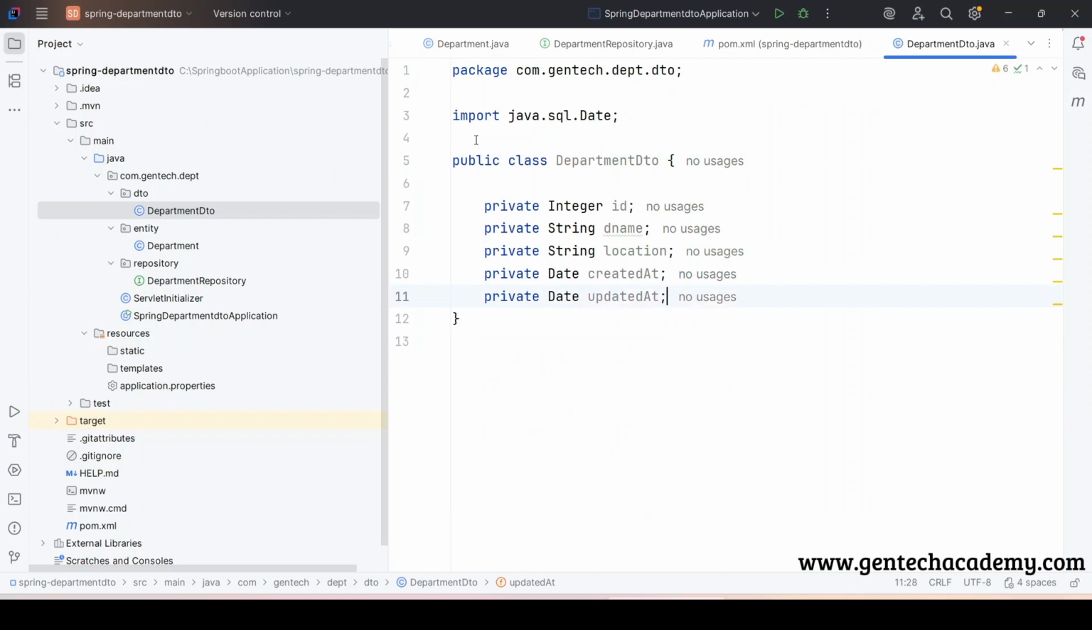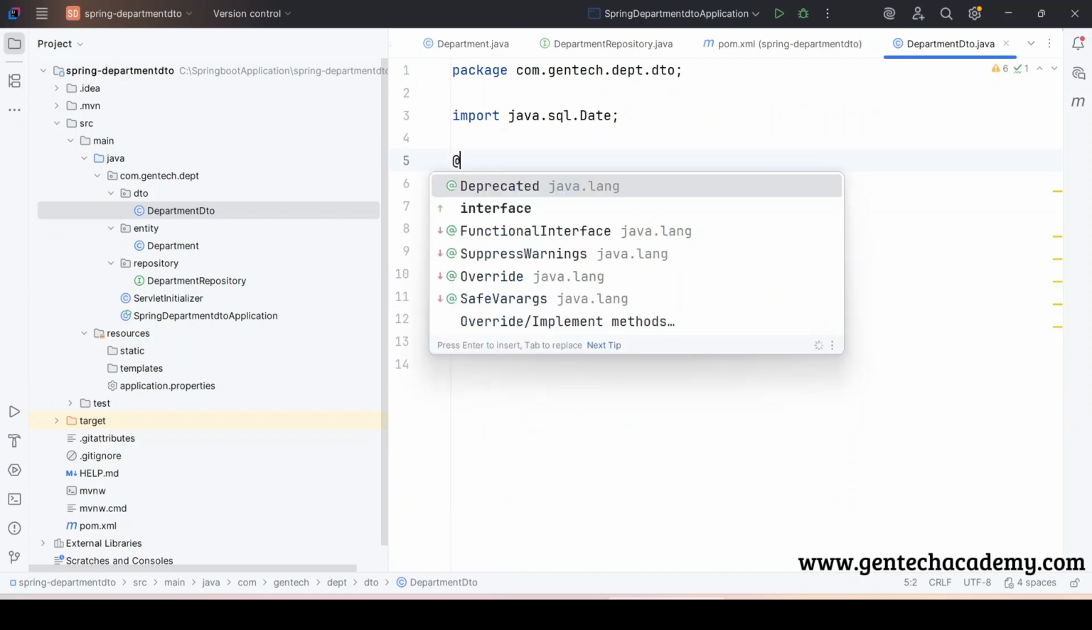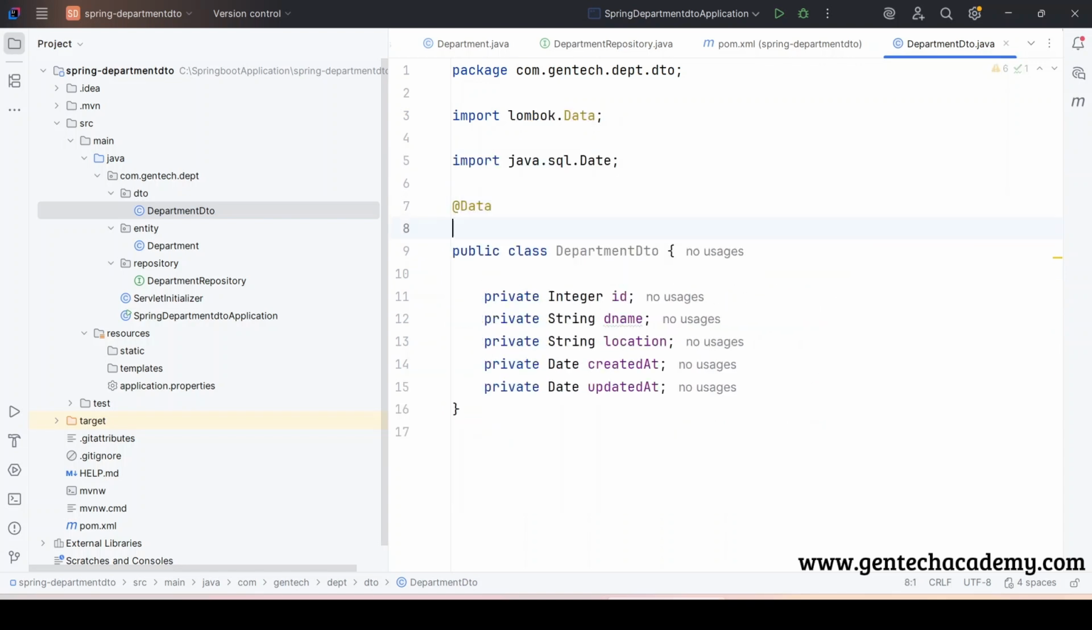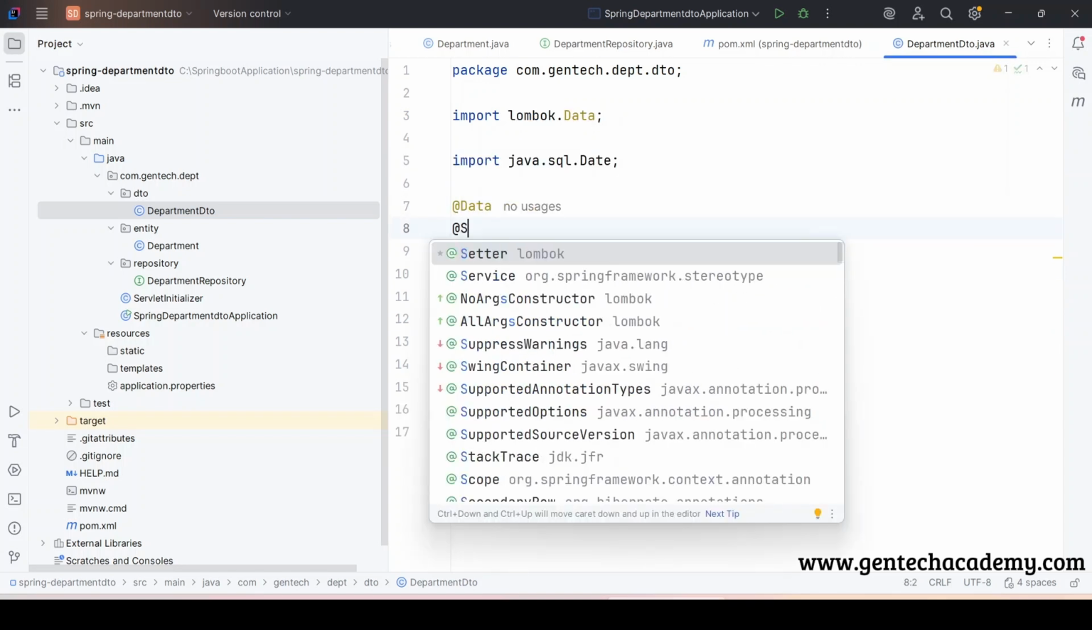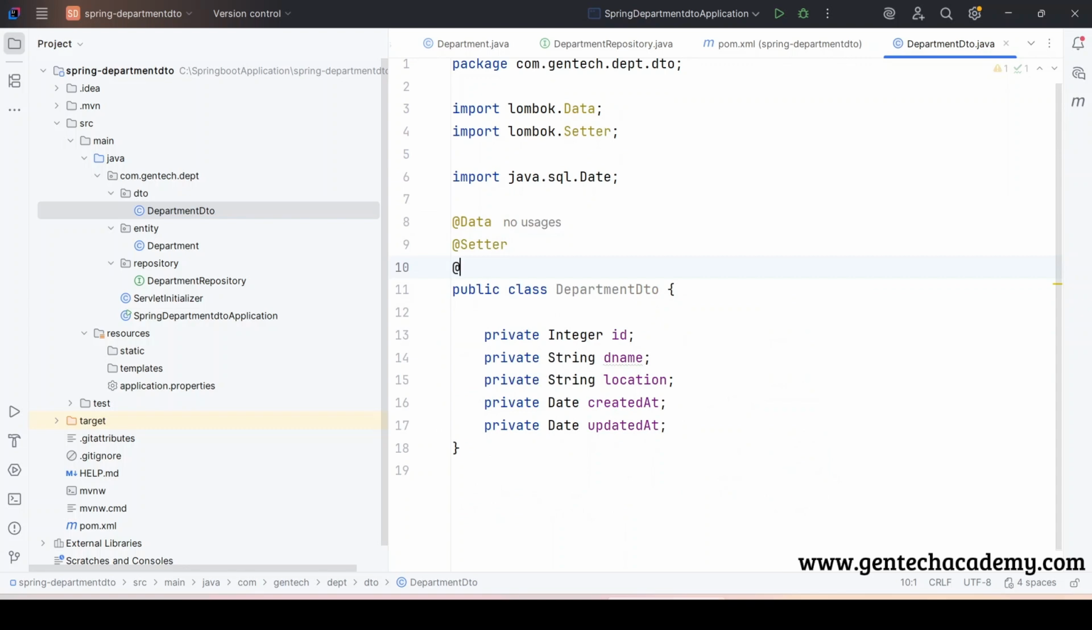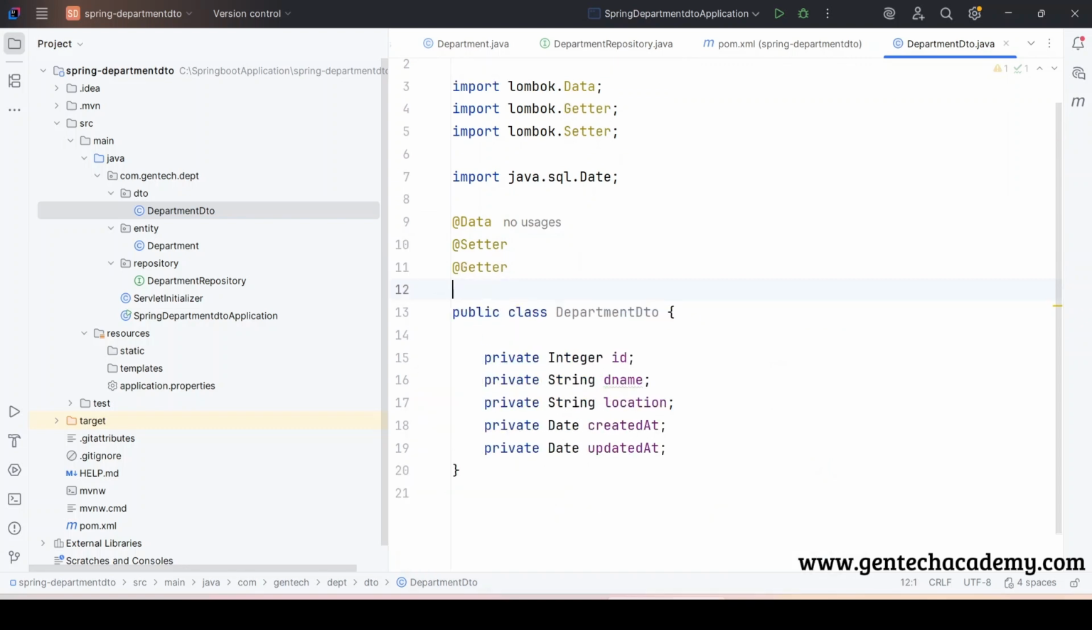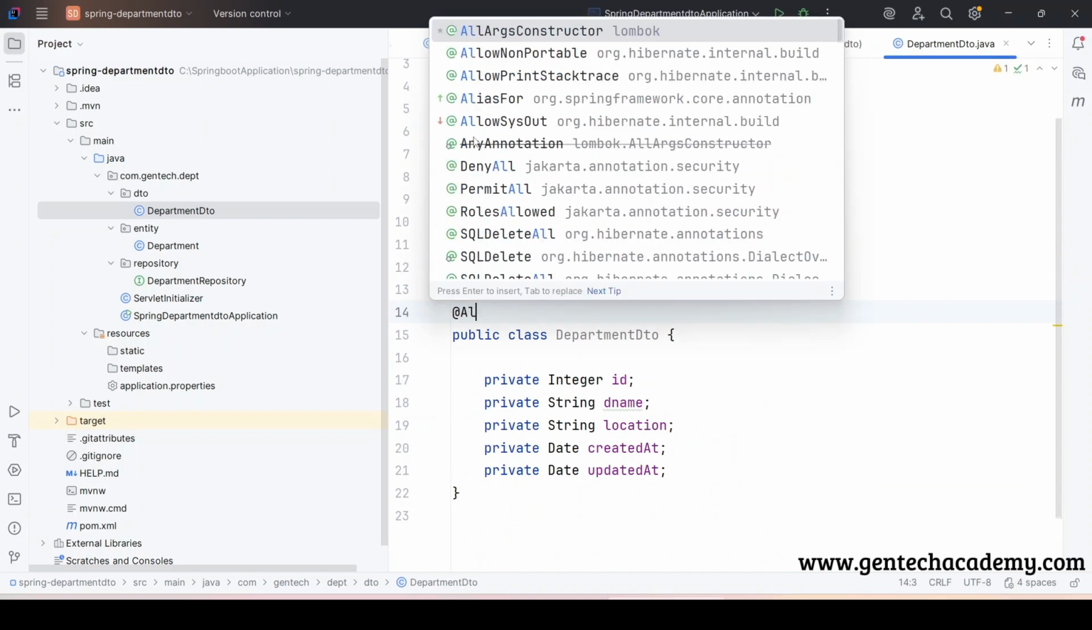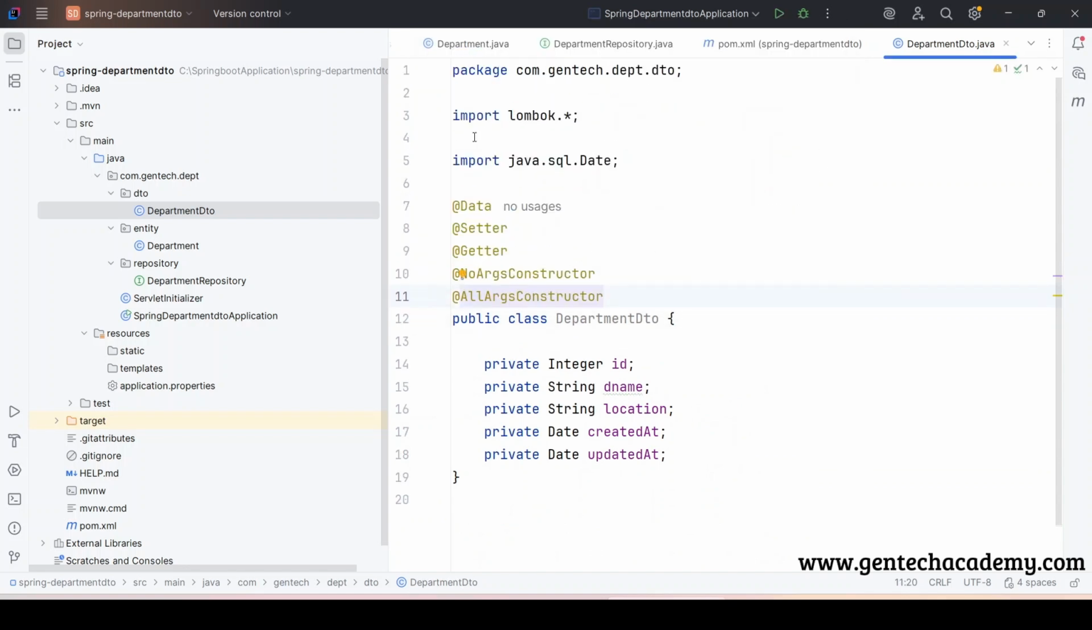After specifying the same variables, we need to define the Lombok dependency annotations: @Data, @Setter, @Getter, @NoArgsConstructor, @AllArgsConstructor. We need to define these. Once after defining these many variables, the next step we need to define.